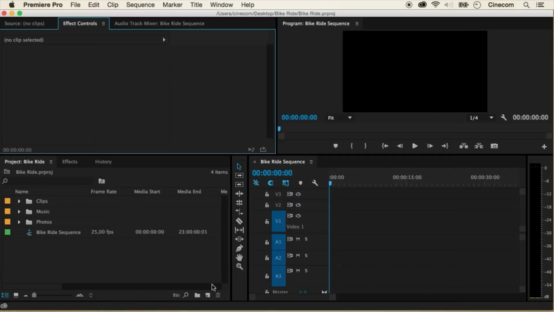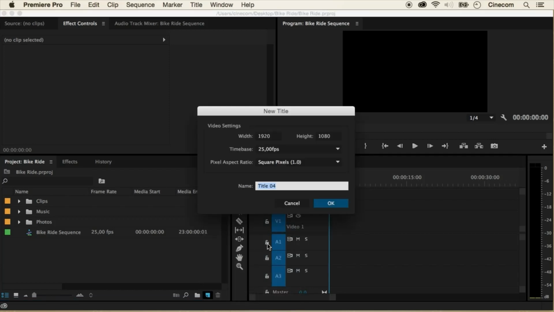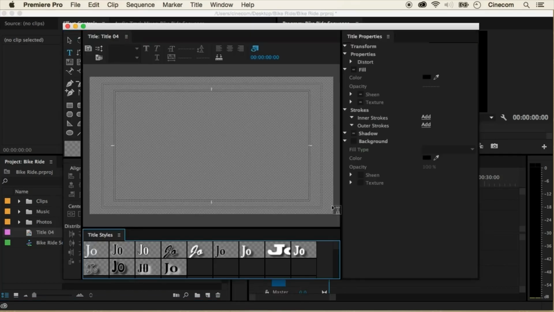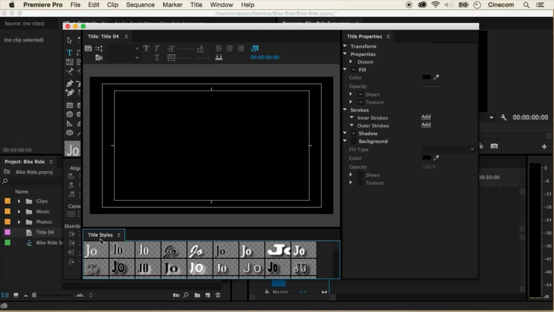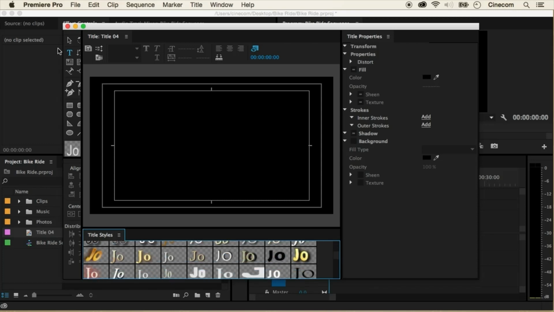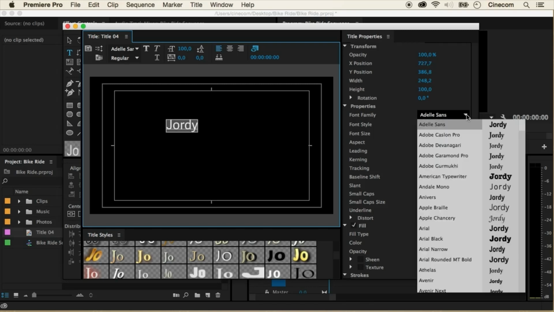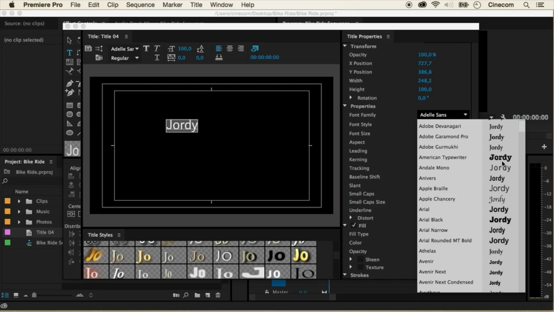And when I'm going to create a new title now, press the new item button from your project panel, say title, just going to press OK now. You can now see in my title styles down below that all these styles are being previewed with the J and the O characters. And when I create a text with my name, Jordi, select this text and change the font to something else, you can then see next to those fonts a preview of how it's going to look with Jordi that I have set within the titler preferences.